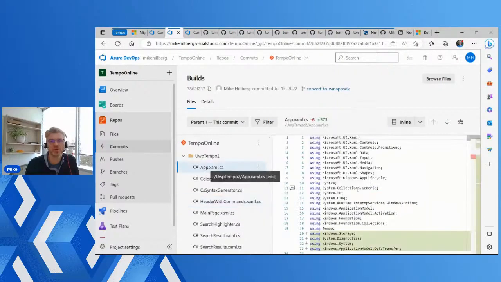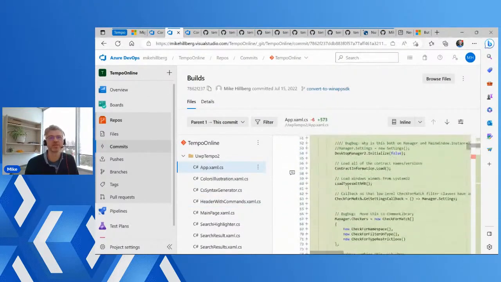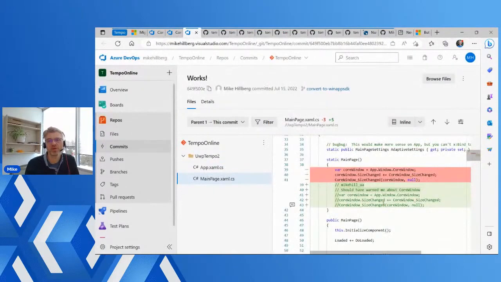Most of them were related to the app model, which isn't surprising. And then the third commit was actually getting it to run, so I only had to make fewer changes there. The whole thing took me 45 minutes, which I was very pleasantly surprised by.